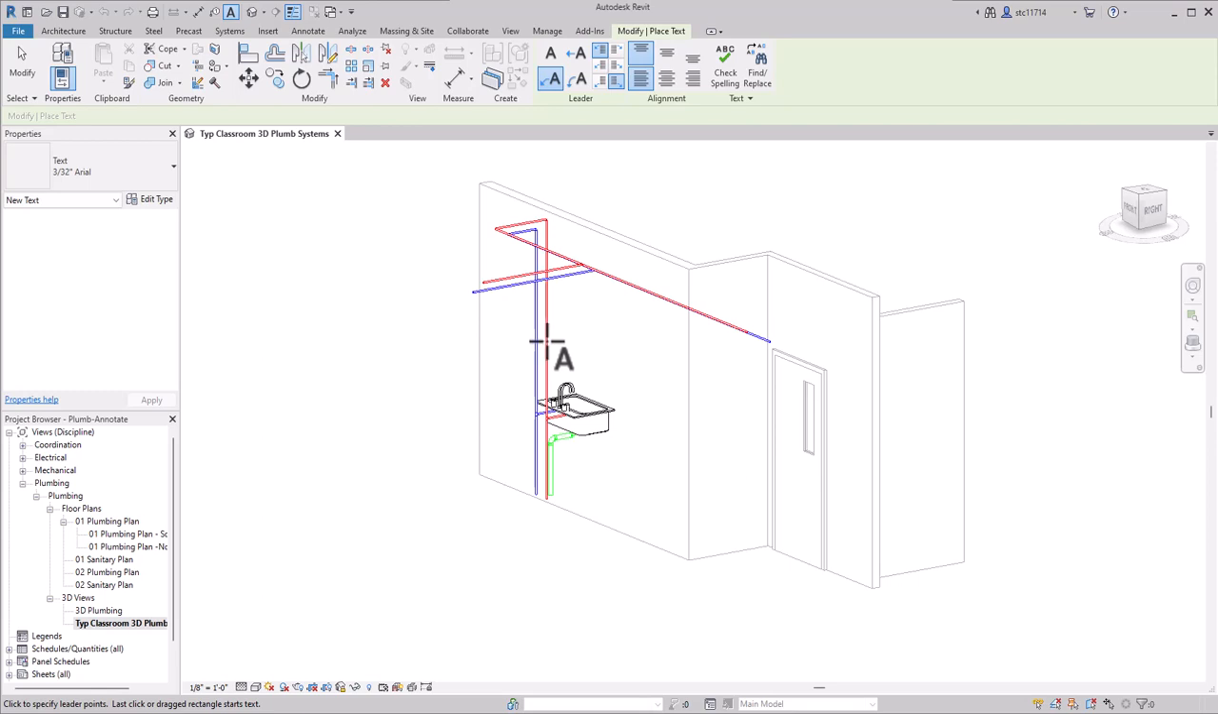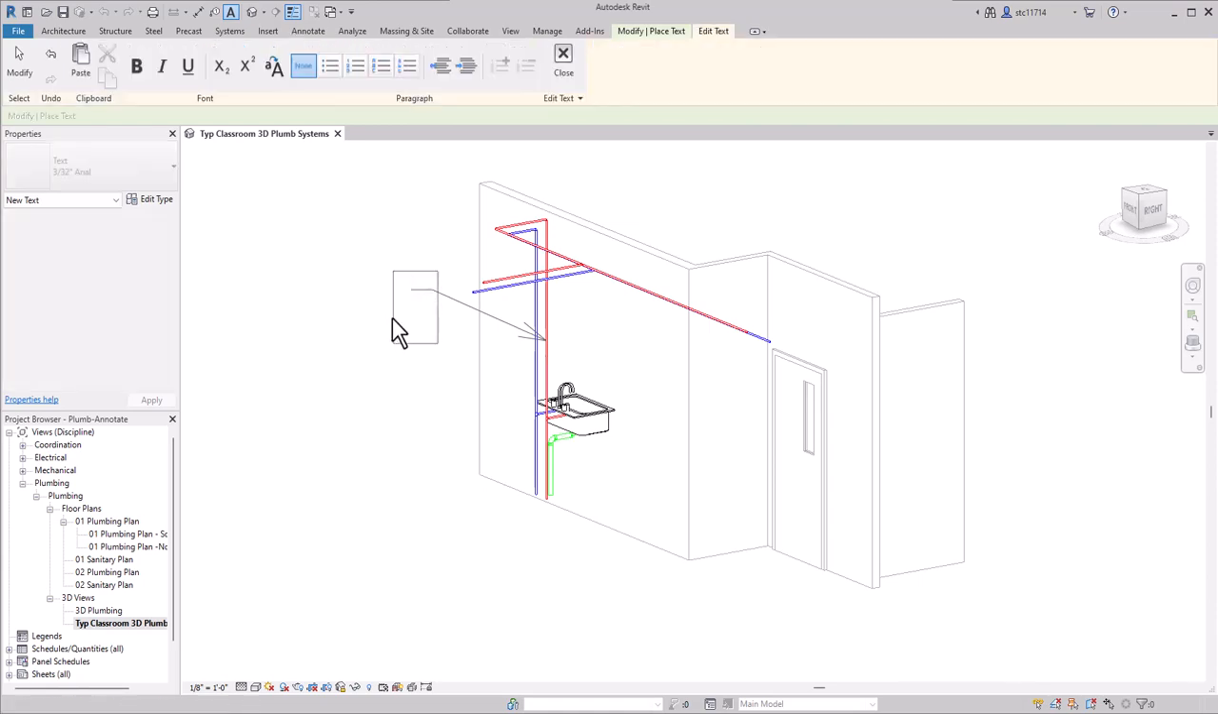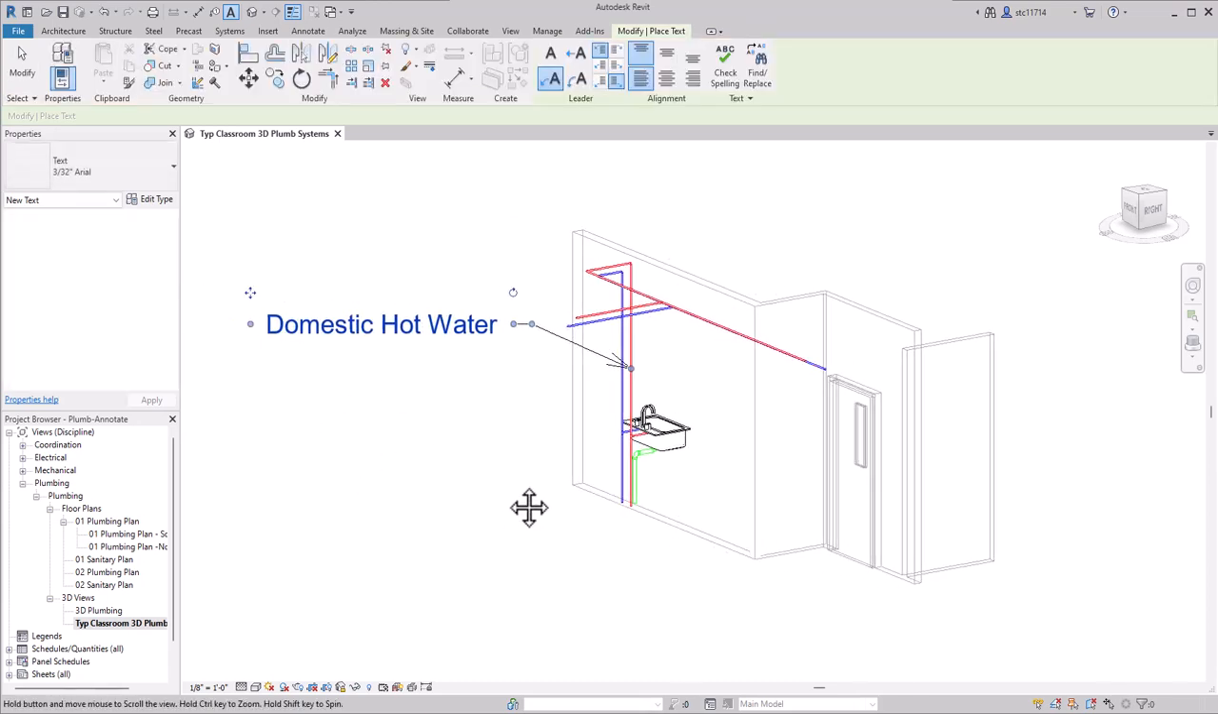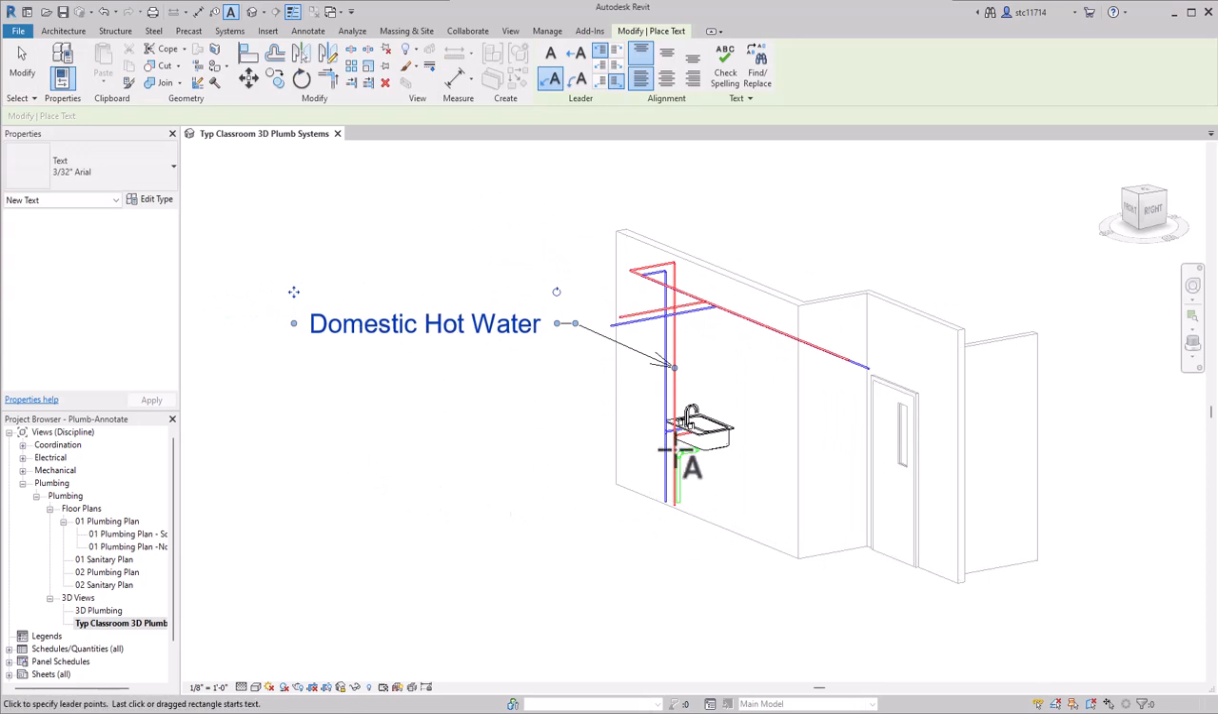So I'll click on the hot water pipe, and then my next click will start my landing, and then my next click will finish my landing. Then I can go ahead and enter in my text. So in this case, it is going to be domestic hot water. You can see that it looks kind of messy, like it's going to overlap, but when I click away from it, you can see that it is going to properly align it since the leader is going to the left.